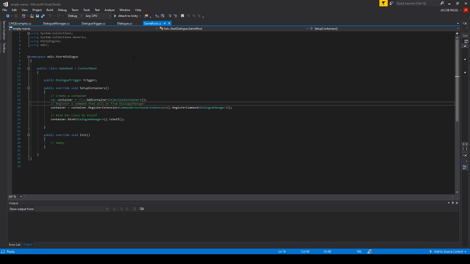So in here, I created a dialog trigger, which I don't think is actually called anymore. It was for an older thing. So I think I actually need that, but I'll just leave it there for right now, because there was a lot of trial and error trying to figure out everything for this. So in here we have to make the game root take from context root. And then in here we have to have a setup containers.